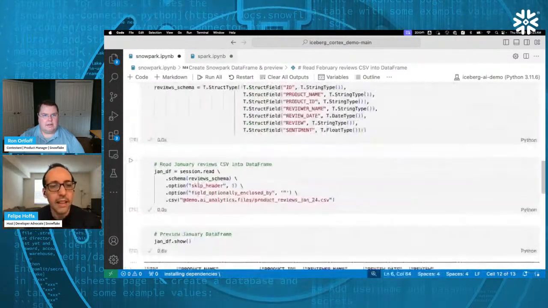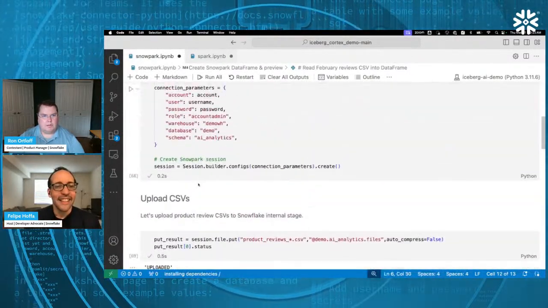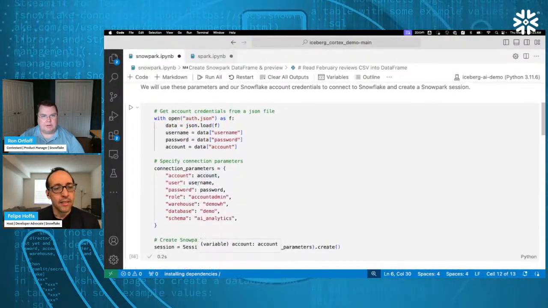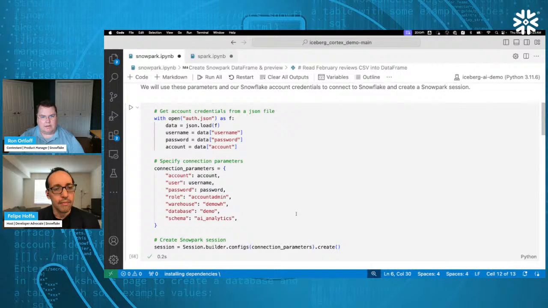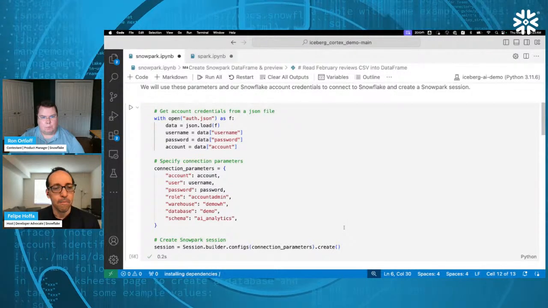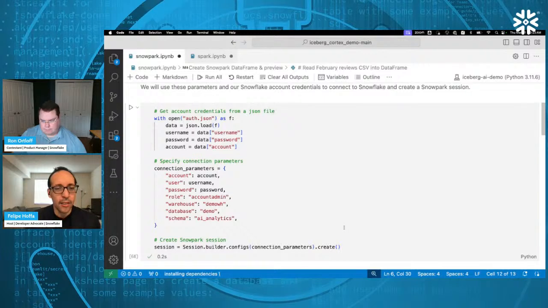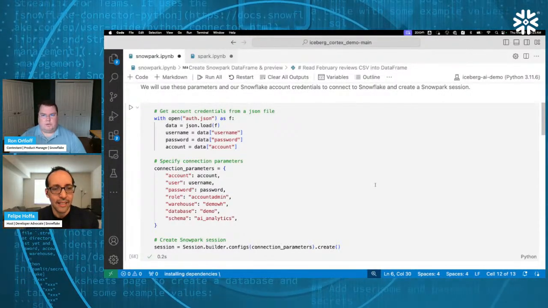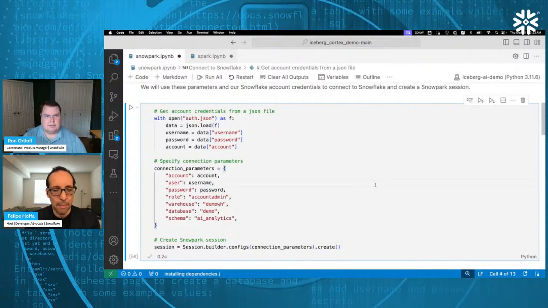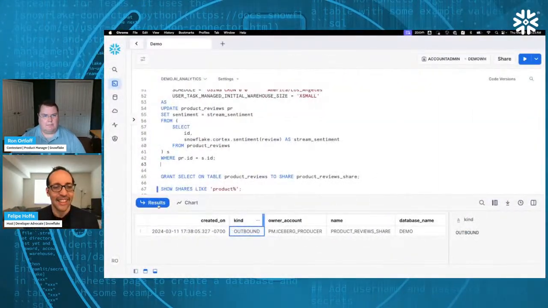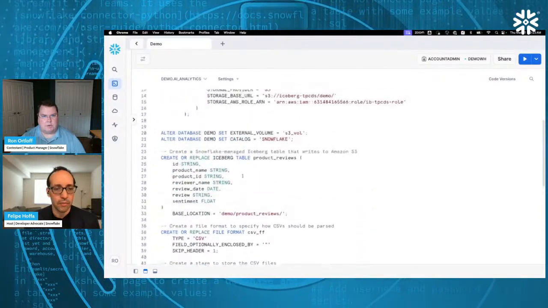In Snowpark, it's pretty straightforward as well: importing the session information, and then here getting your account information configured. Nice. And on the Snowflake side, you also did some setup, before, when you were creating these tables. Yes, on the Snowflake side. So we can jump back to that as well.